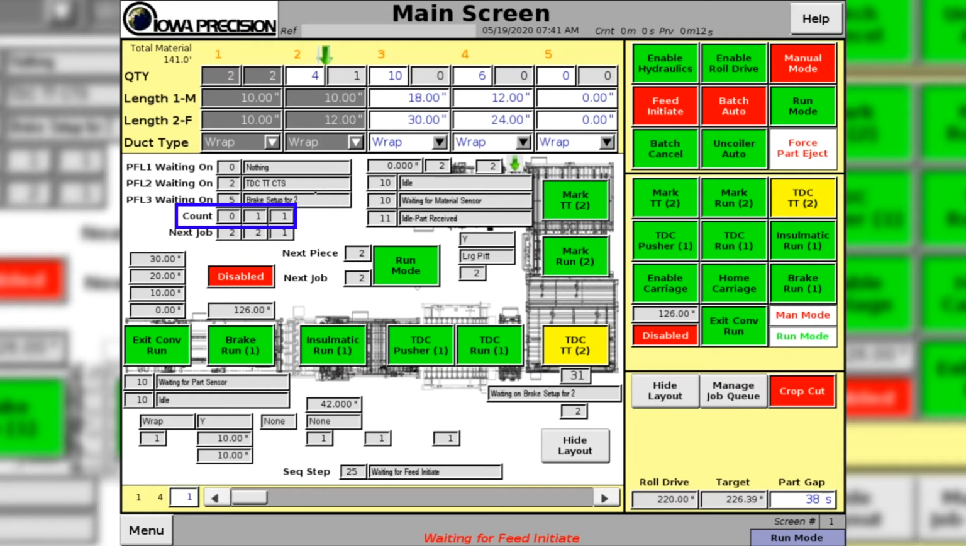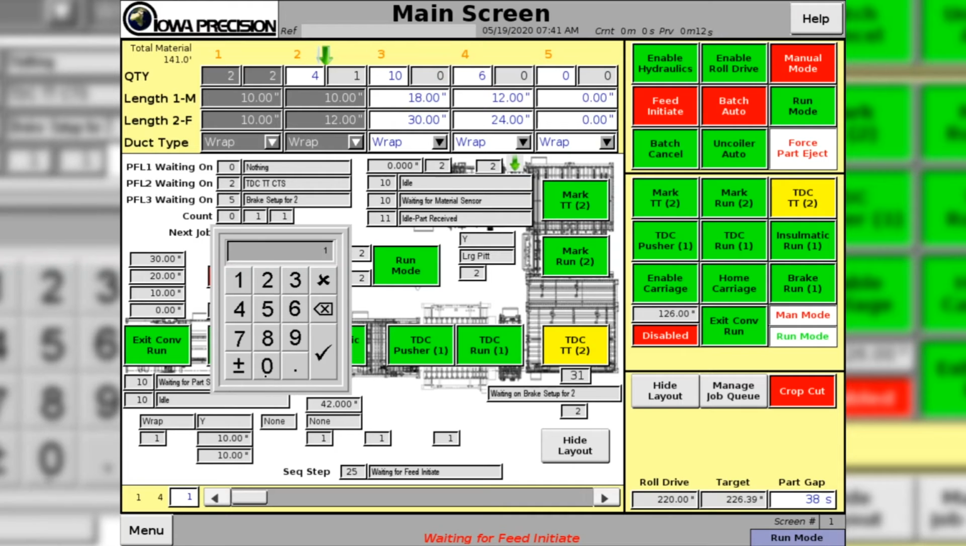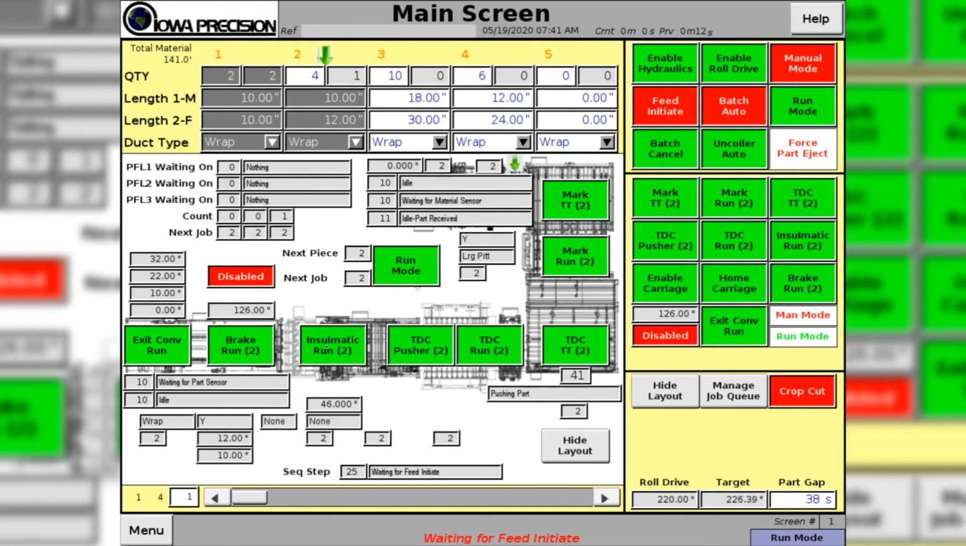So the solution is to change the PFL3 count from the non-zero number, 1 in this case, to 0. And then the PFL3 next job number will automatically jump to 2, and the brake will set up for job number 2. The thing that makes this count go wrong the most is accidentally passing over the part sensors while taking the first part to set up the TDC heads.